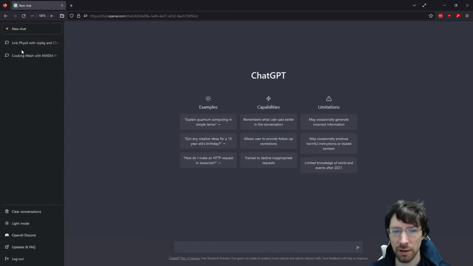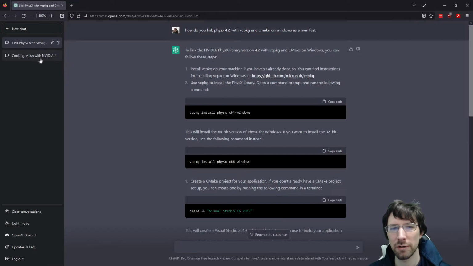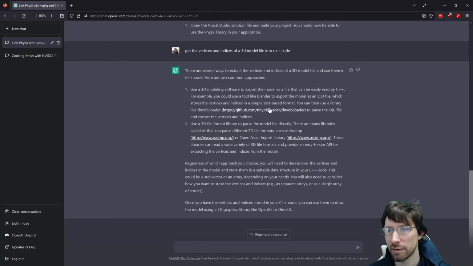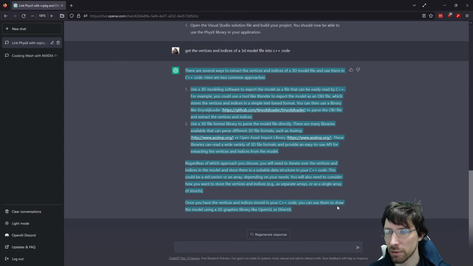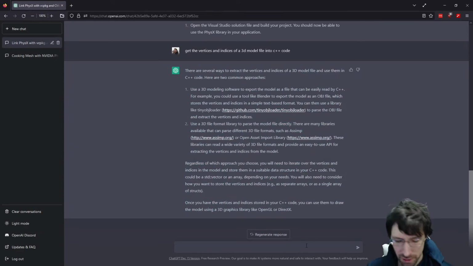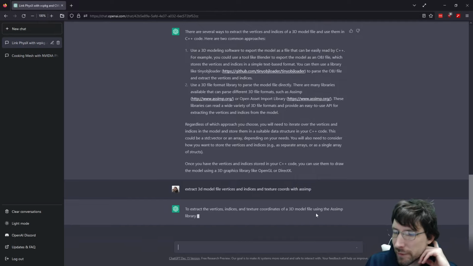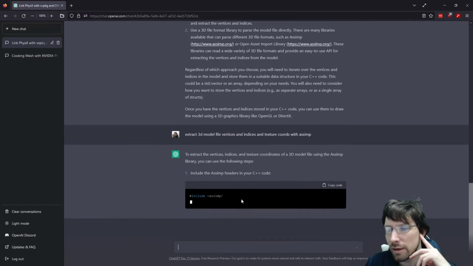Why can't I pull these back up? It does crash some, so that's kind of annoying. I seem to have lost these chats all of a sudden, I don't know why. Maybe I just need to refresh. Yeah, okay. Because I might want to go back to this and ask follow-up questions, like: extract vertices and indices and texture coords with an ASSIMP 3D model file. Let's see what it comes up with. Let's see if there are some answers out there.